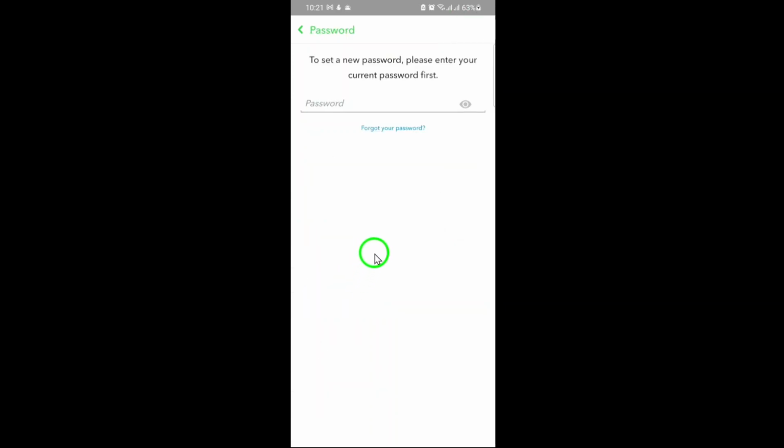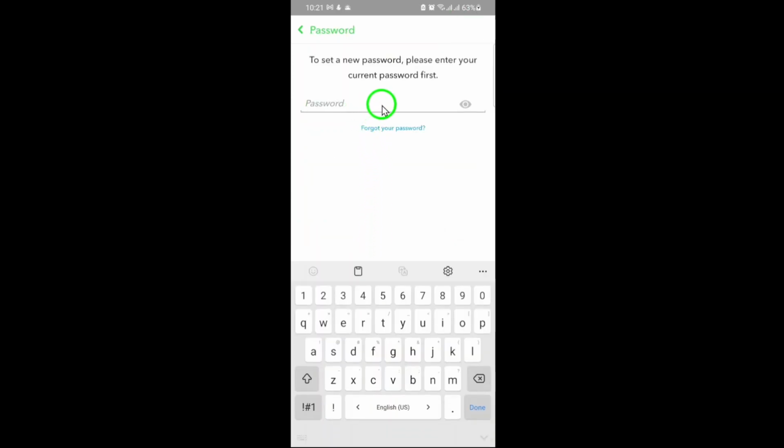To proceed, enter your current password in the designated field. This step ensures that only you can access and modify your account settings. Once you've entered your old password, it's time to set up a new one.